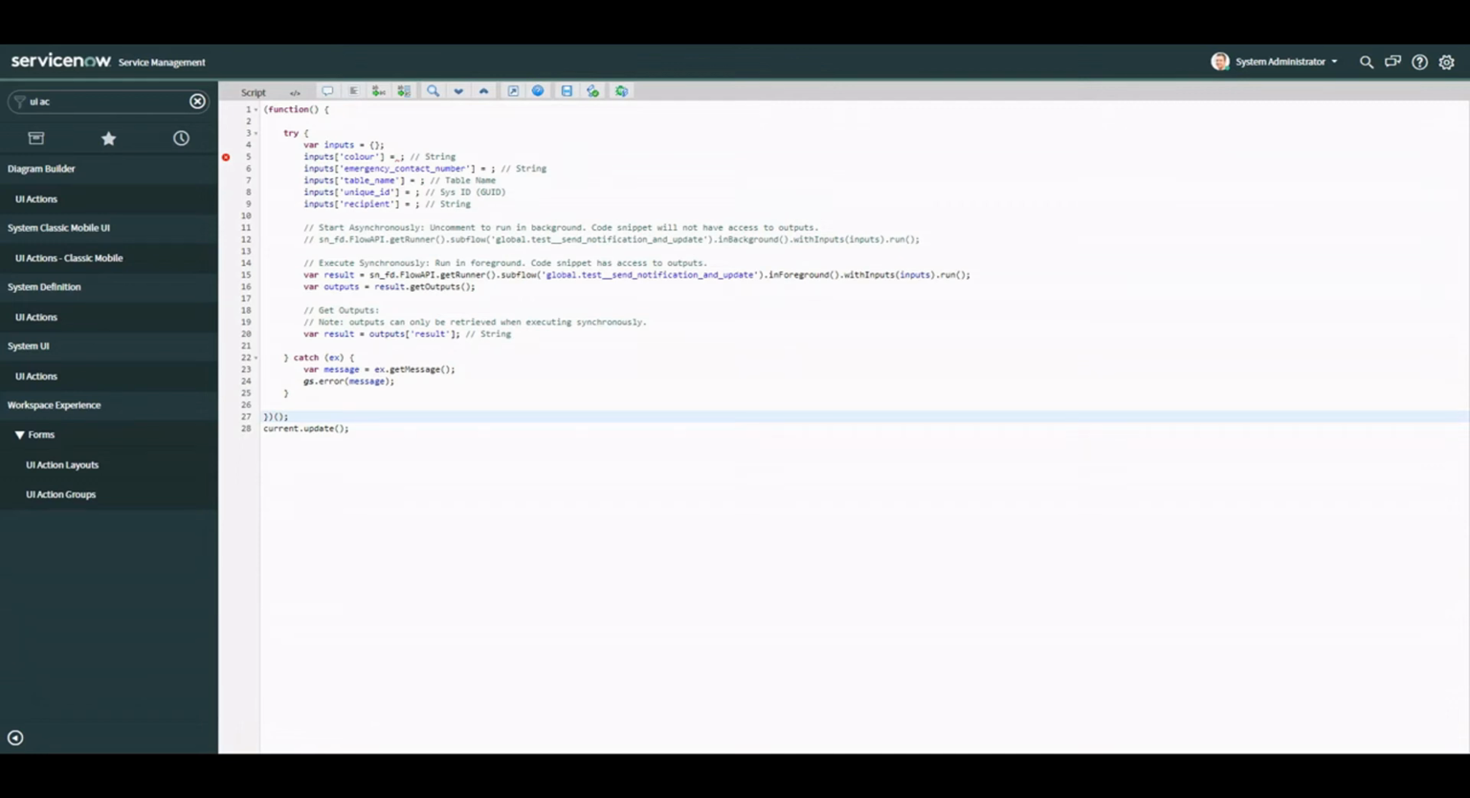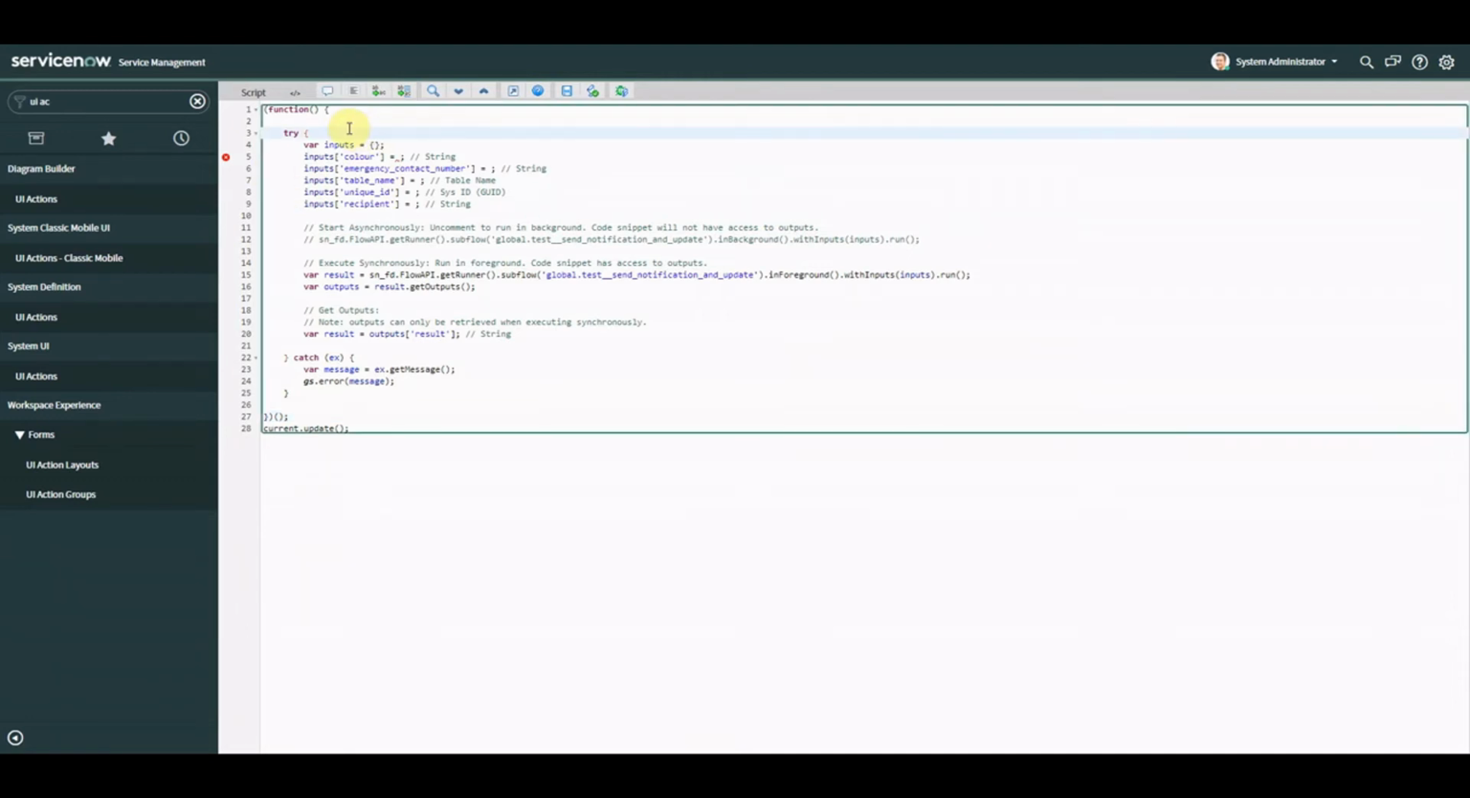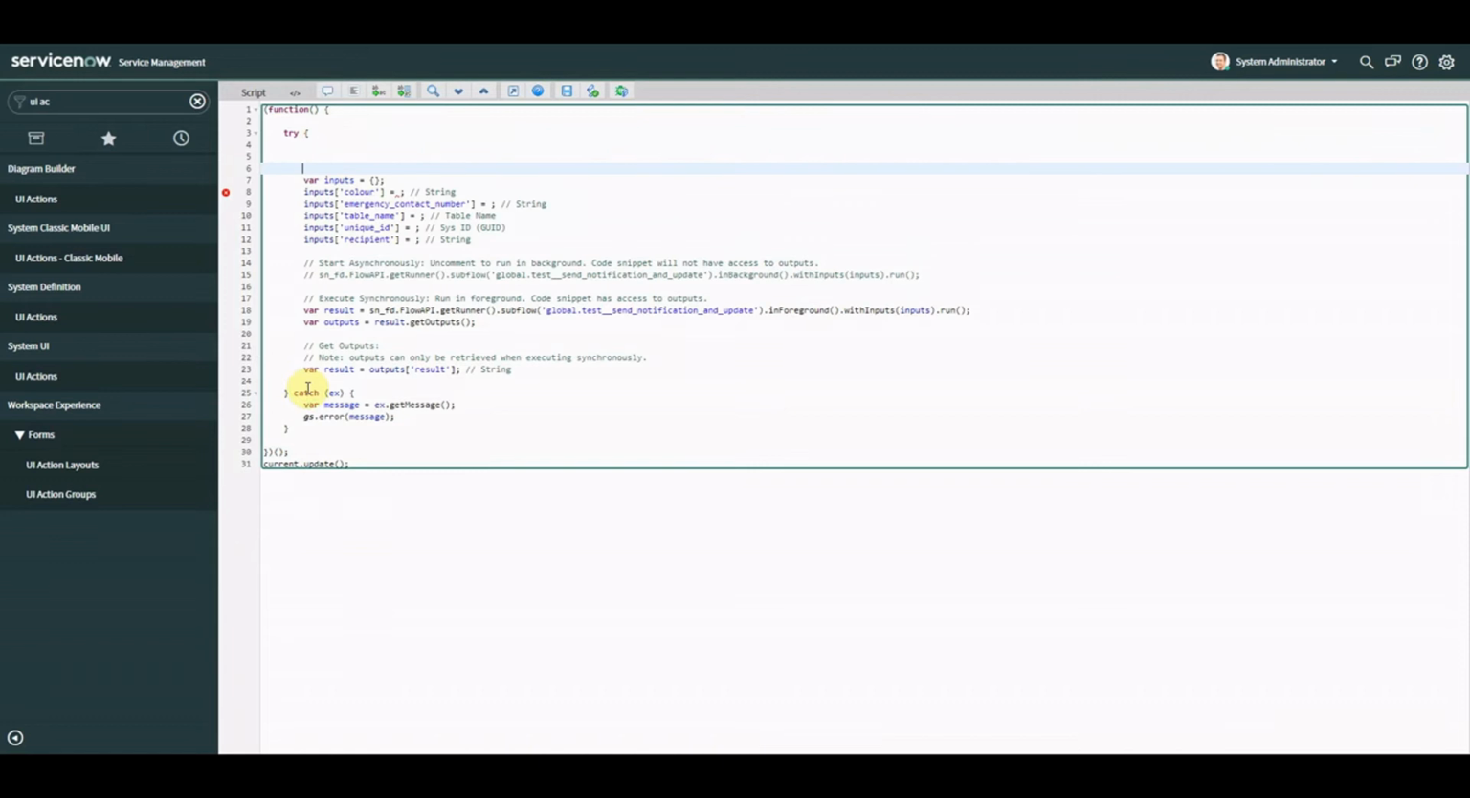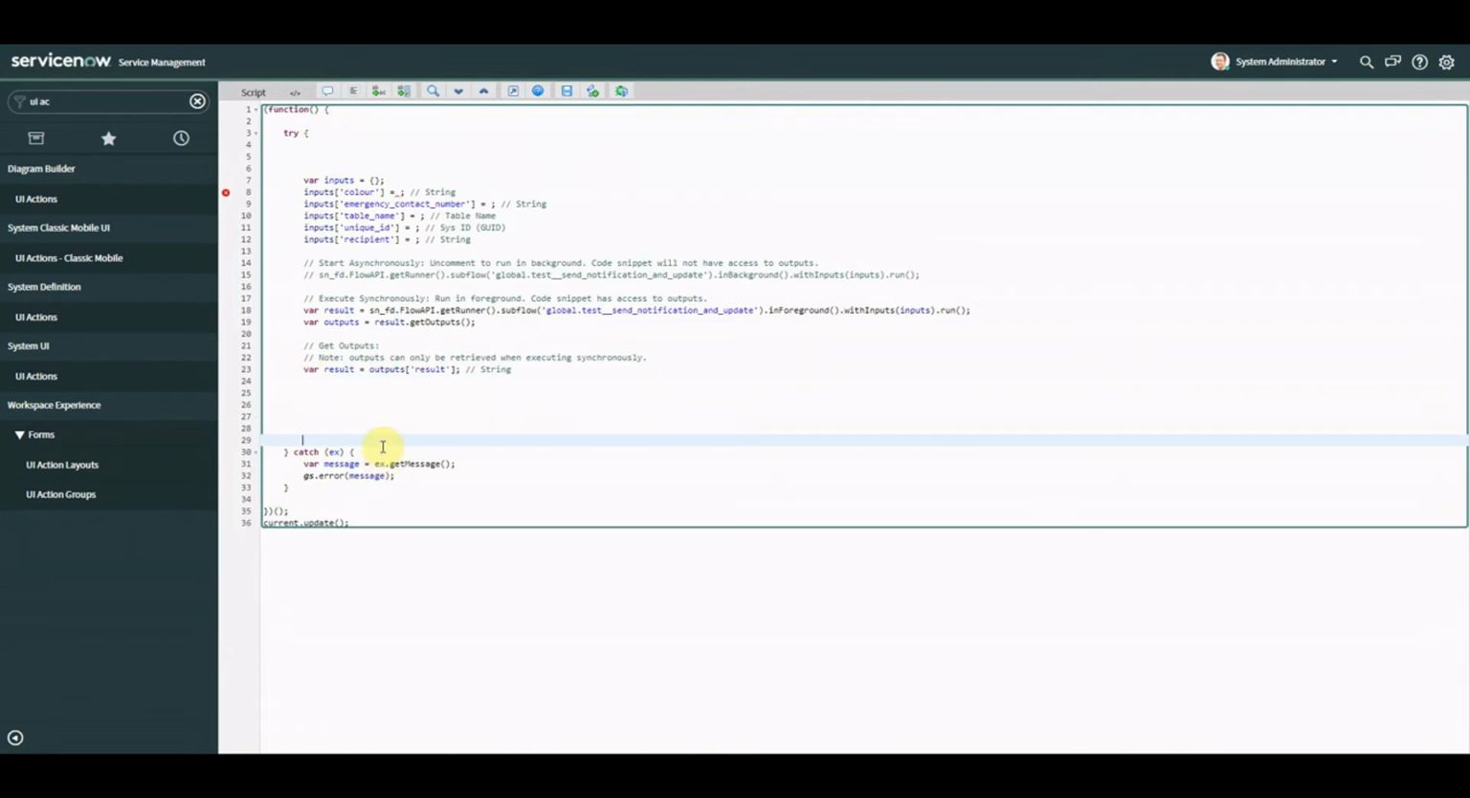Now we're here, let's just digest what we've copied. Okay, so we're in our UI action, we've copied the script, let's just digest what this is. They've given us a nice try catch block, so try, and this is the block here. So what we'll do, we're just gonna space down on those, because really this is the bit in here that we're interested in.